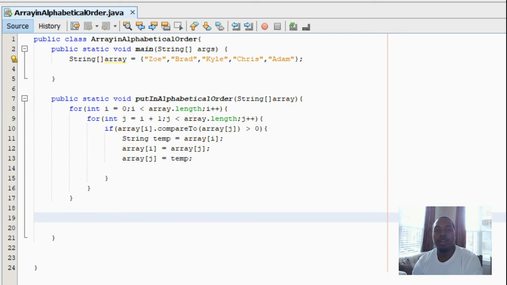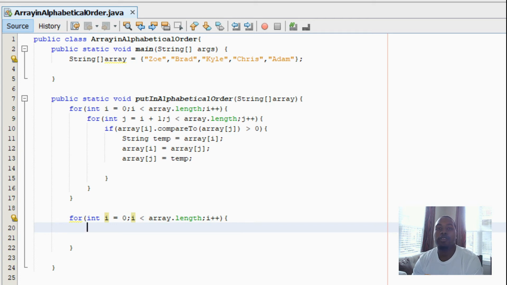Alright, so next we're going to create a third for loop to print out our newly ordered string array. So for int i, set that to 0, i less than array.length. Then we're going to increment i by 1. Then inside our for loop, we're going to have System.out.print(array[i]), and then we're going to create a space between each element.